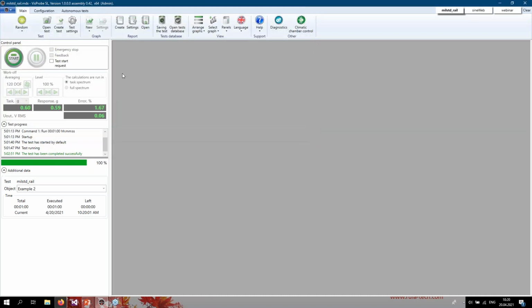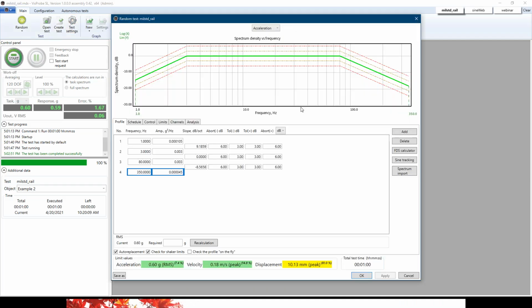MIL-STD rail. So we are going to open test settings. And here you can see that our profile is set as points. We can see here 4 points, 1, 2, 3, and 4. But if you want, you can set your profile as a table.